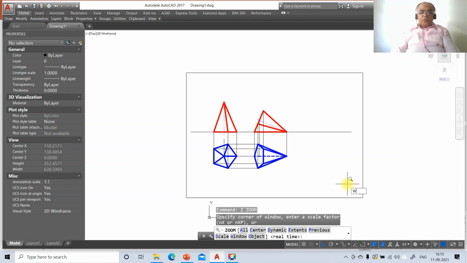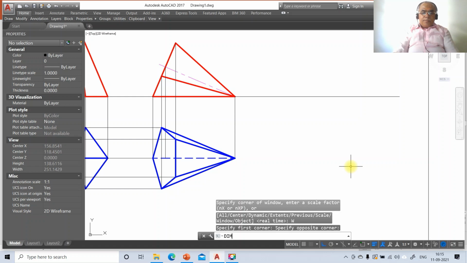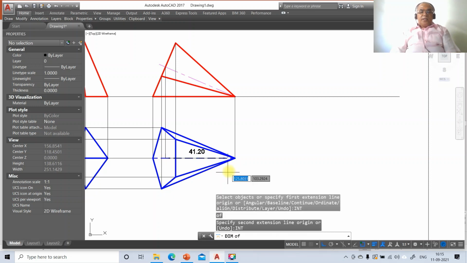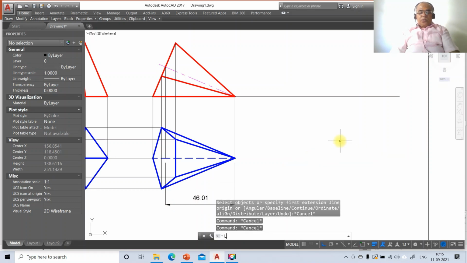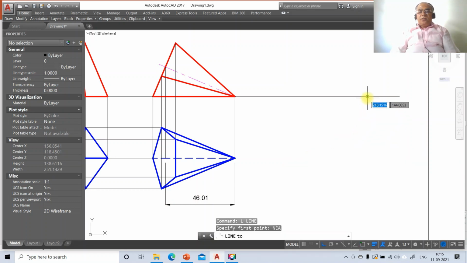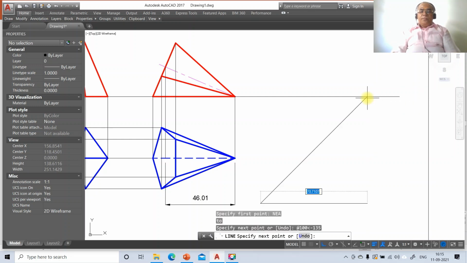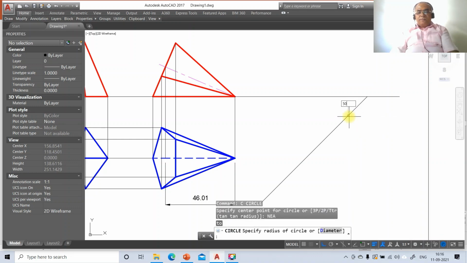Now we will go for zoom window, go to dim, take intersection point of this. So this is the axis line and take int of this now. So which is 46.01. Then go to line, take nearest point on this, take @100 less than minus 135. Then the axis line is having 50. So here go to circle, take nearest point on this, take the radius as 50.